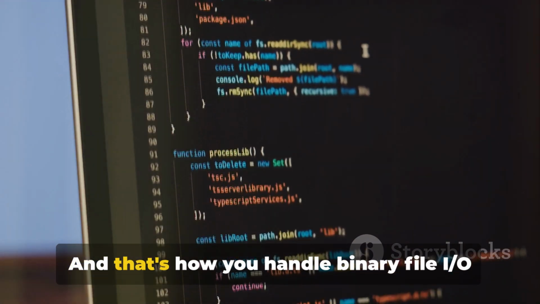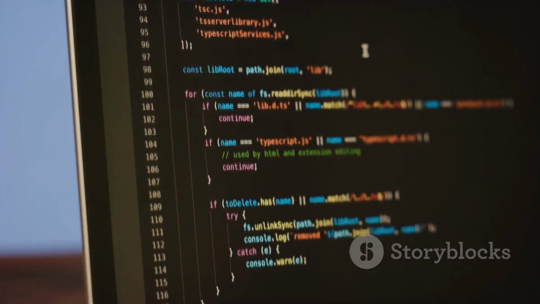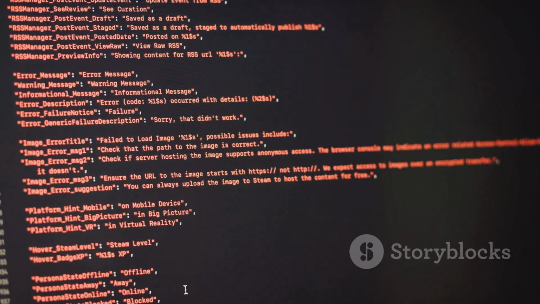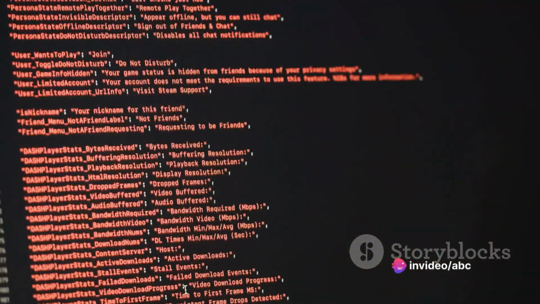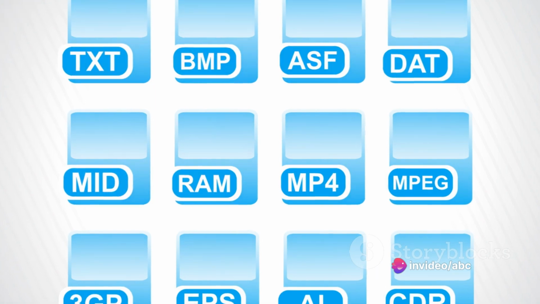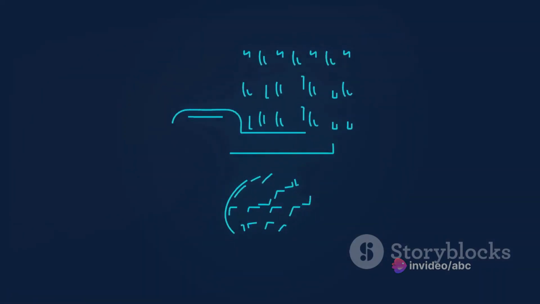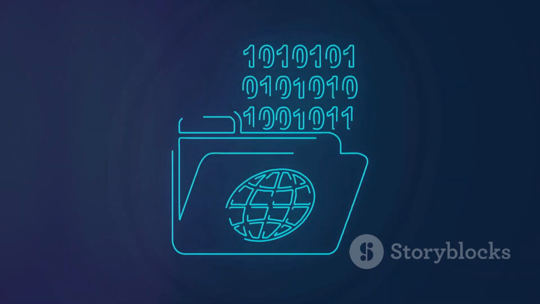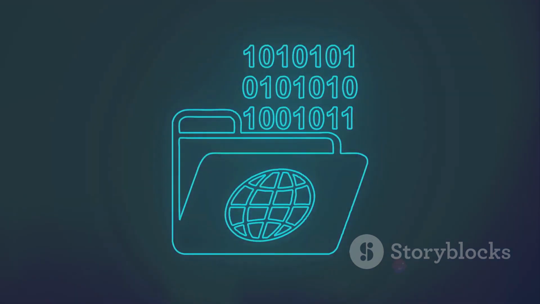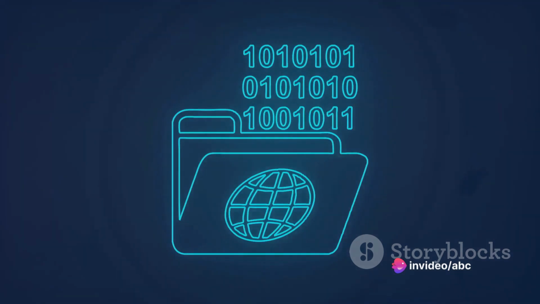Remember, when you're done with a file, always close it. This applies to binary files too. It's a good habit to get into, as it can prevent data corruption and other issues. So to recap, when working with binary files in C++, we open the file with the std::ios::binary flag. We use std::ofstream for writing and std::ifstream for reading, and we always close the file when we're done. And that's how you handle binary file I/O in C++.